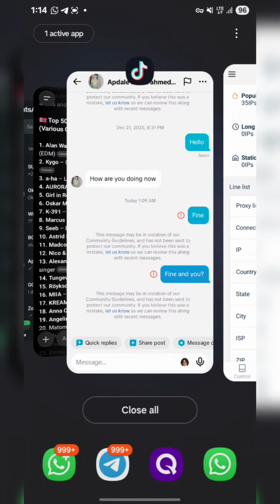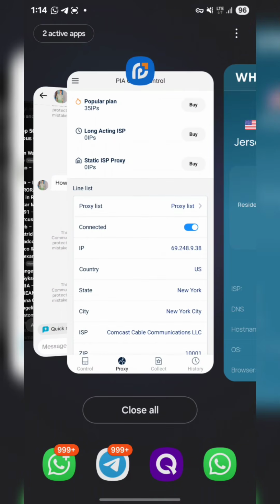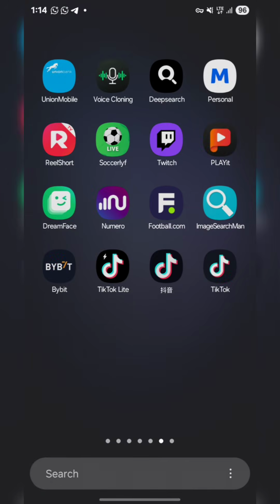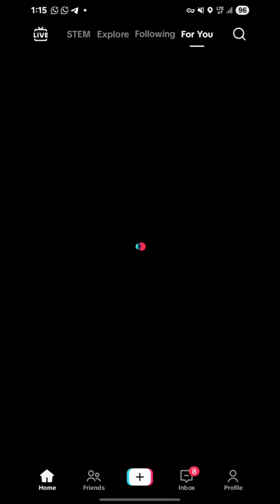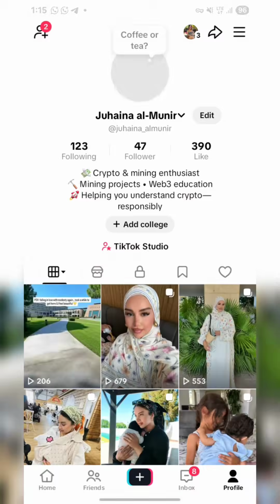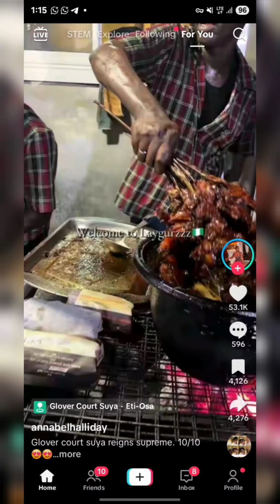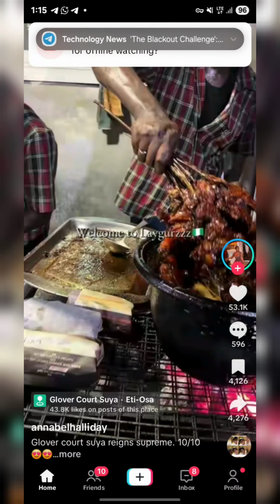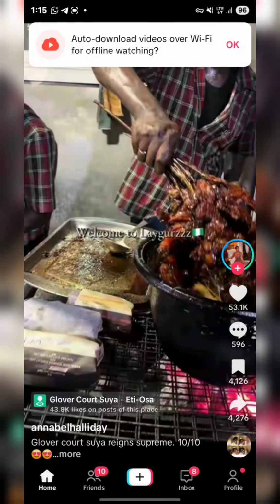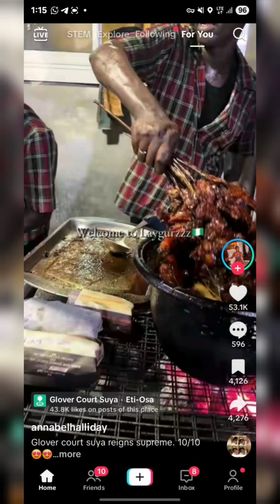Now you just minimize your TikTok, you clear it, you understand? You see, I clear it, now enter it again. This thing will slow your network normally, sometimes, but it depends on your device. Some devices are not compatible with it. So like this now, you can see the internet is slow normally, but it will work for what you want to do.